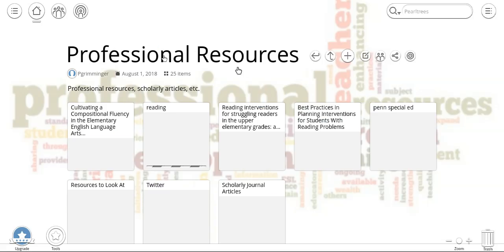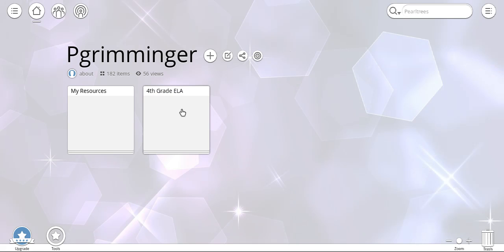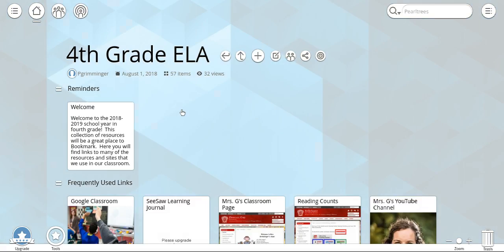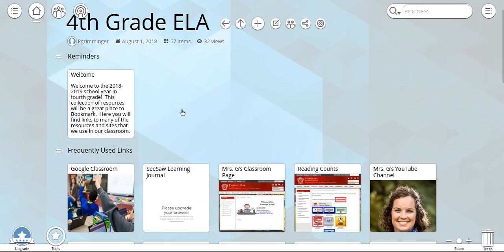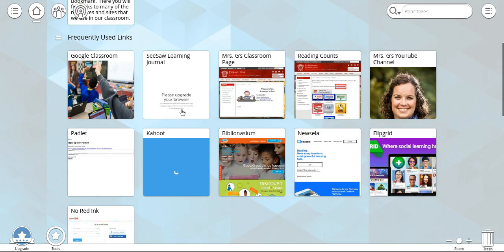Most of my other resources are on the student page, which is fourth grade ELA. You can see I have a link to the screencast I made explaining this section to my students. For the digital tools and apps, I have most of those in my frequently used links. So Google Classroom, Seesaw Learning Journal, which is how I would like to do the digital portfolio, Padlet, Kahoot, Biblionasium, Newsela, Flipgrid, and NoRedInk are some digital tools and apps that I have there.